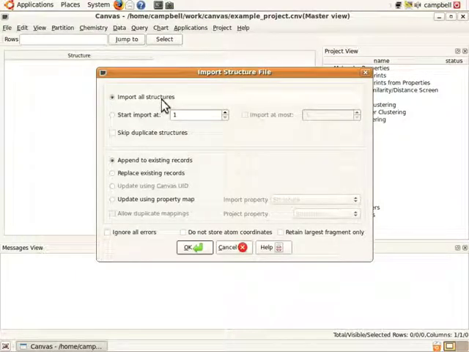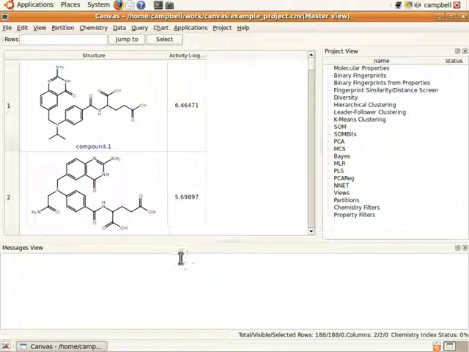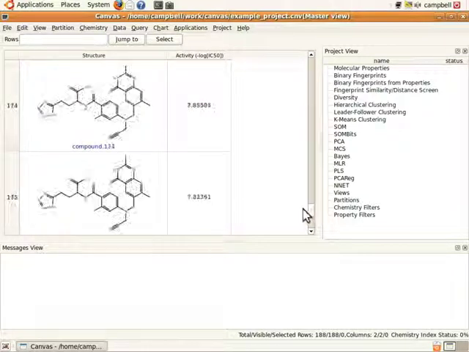Now this is a 188 structure file, so I'm going to import all structures, although it's worth noting that Canvas can actually handle millions of compounds. In this example though, we're just keeping things a little bit simple, and I'll click OK to bring those structures in. As you can see, the structures appear in this table right here, as well as this property, which is pIC50 values for all of the compounds in this table.